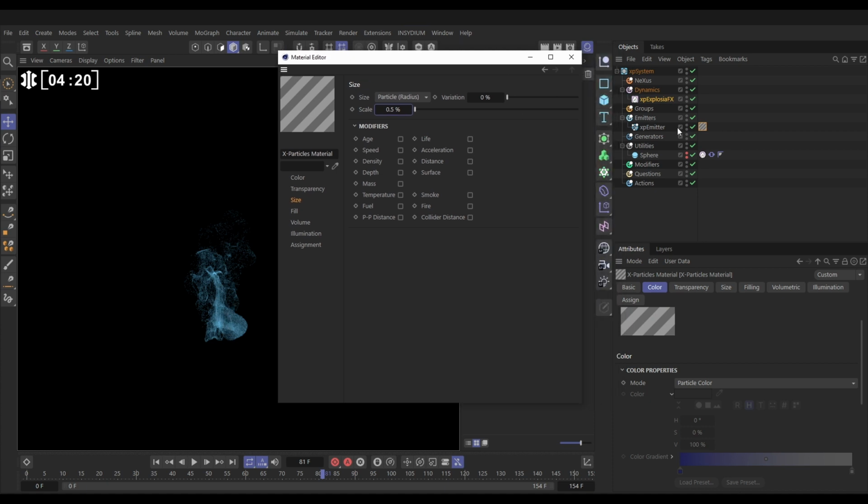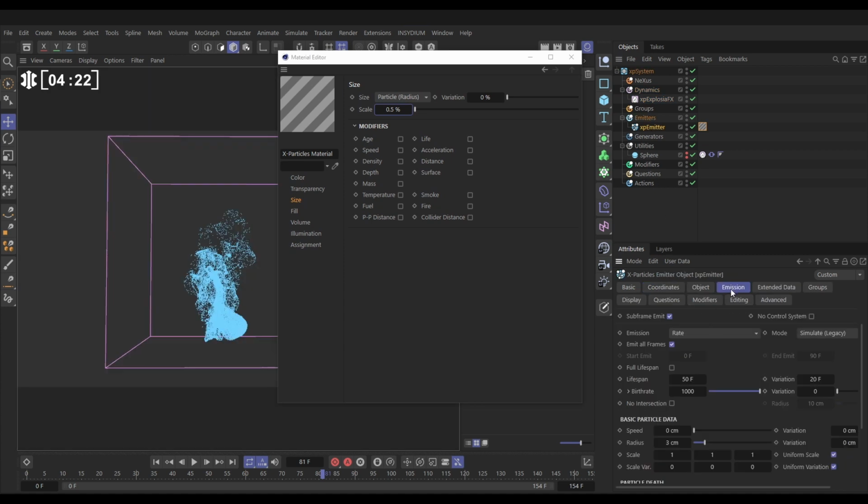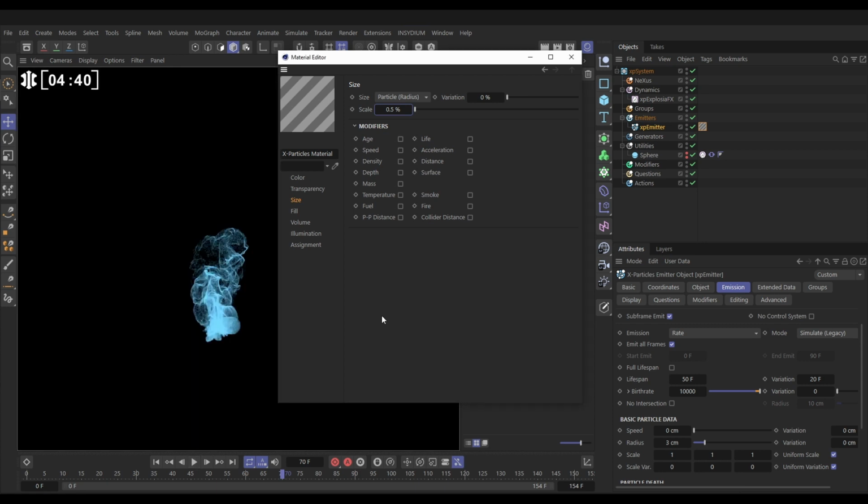Let's just go to our emitter, to the emission tab, and now that we've set this up, let's increase this up to maybe 10,000 particles per frame. So an awful lot of particles pumping into the scene. It's still simulating pretty quickly, and you're going to see that if we stop it there, for example, and hit render, look how fast it renders. It's still super fast.